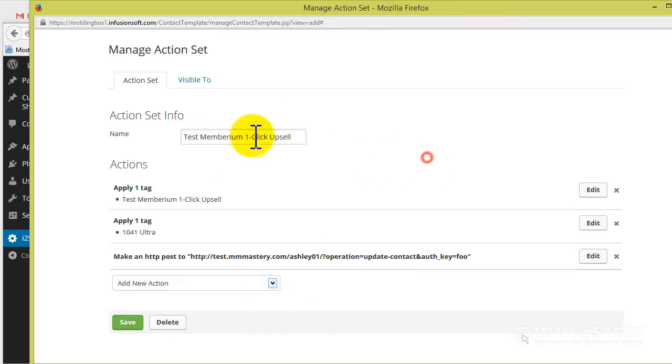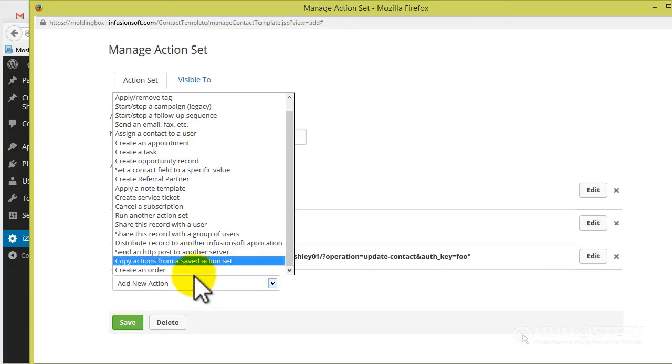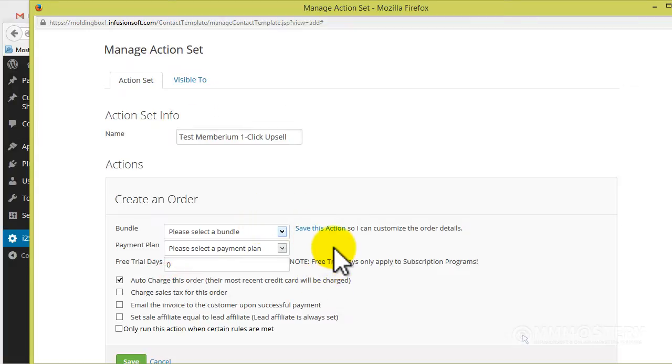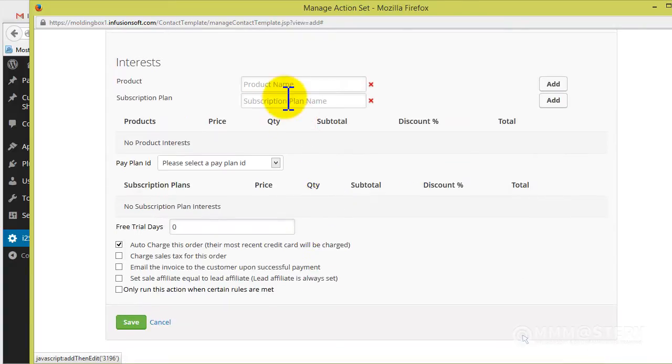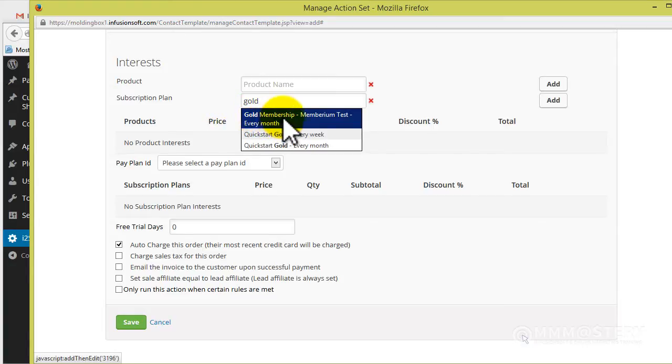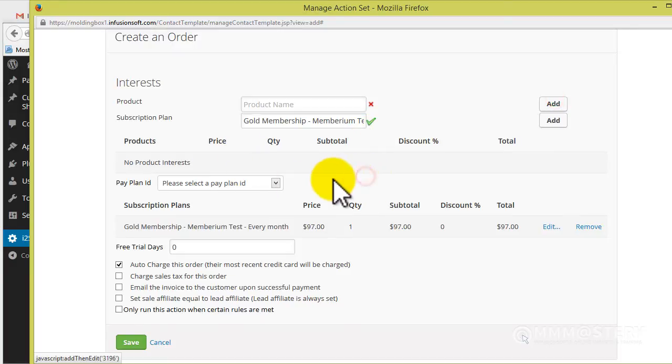The final thing here, when they click this, we want to give them an order. At the bottom of your action set, there's one called create an order, and this is its own little world. The first thing I like to do is save this action set, and then I'll add the product, whatever it might be. If it was a subscription product, it doesn't matter. There's no Ultra, so I'll just go to Gold. So they might be upgrading into my Gold. It really doesn't matter what the product is here.